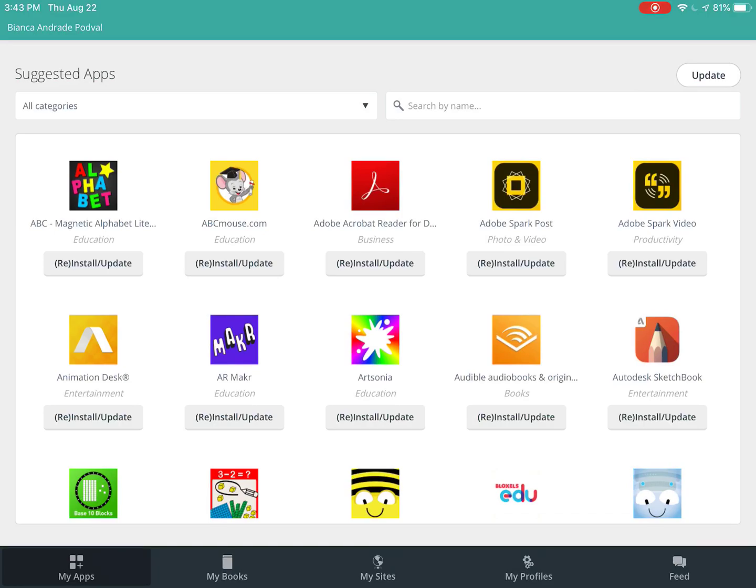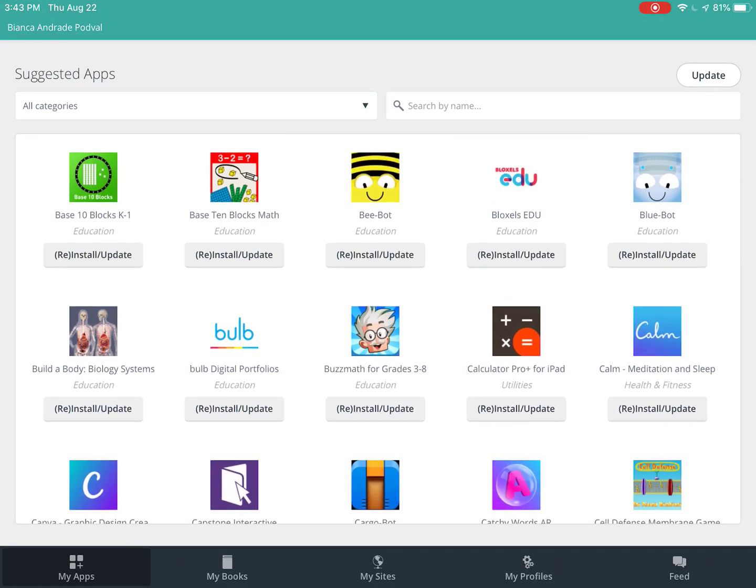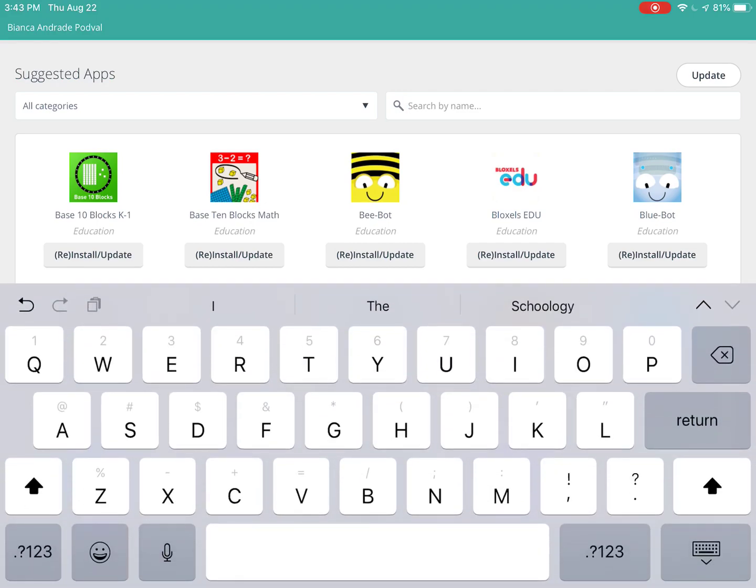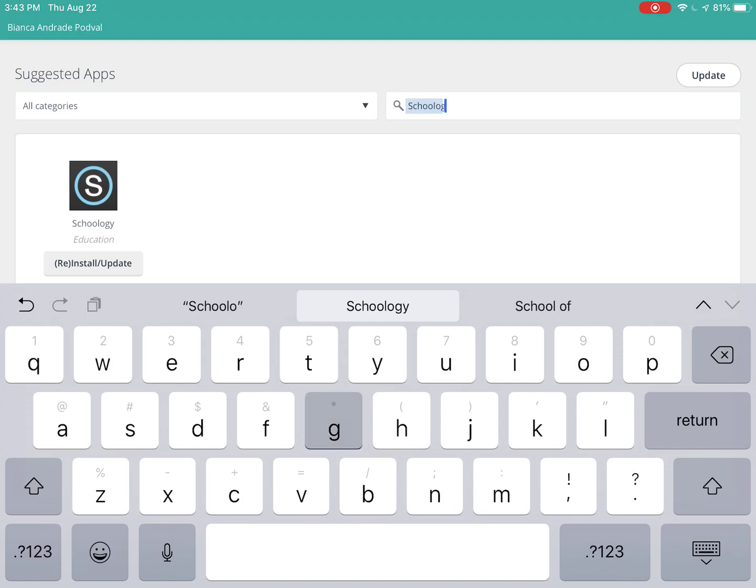If you select the My Apps tab, you will see all the apps that are available for you to download. They are listed alphabetically, so you can just scroll through and search, or you can tap in the search box and search for the particular app that you would like to download.